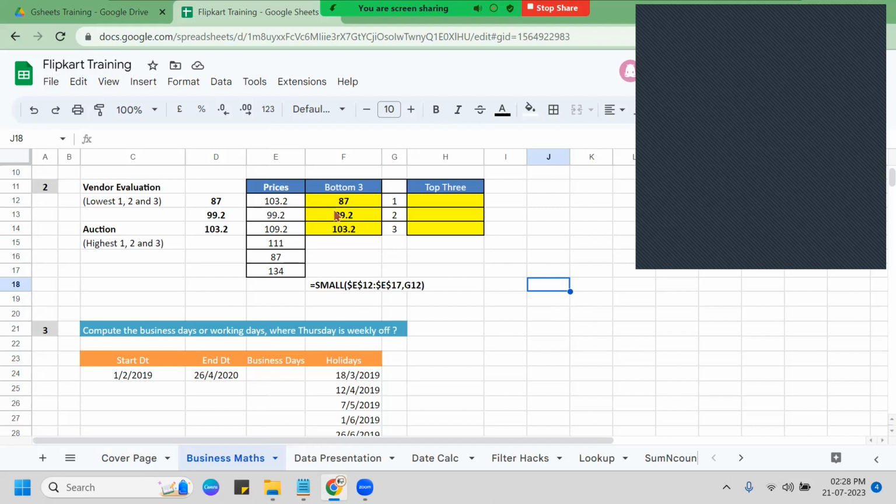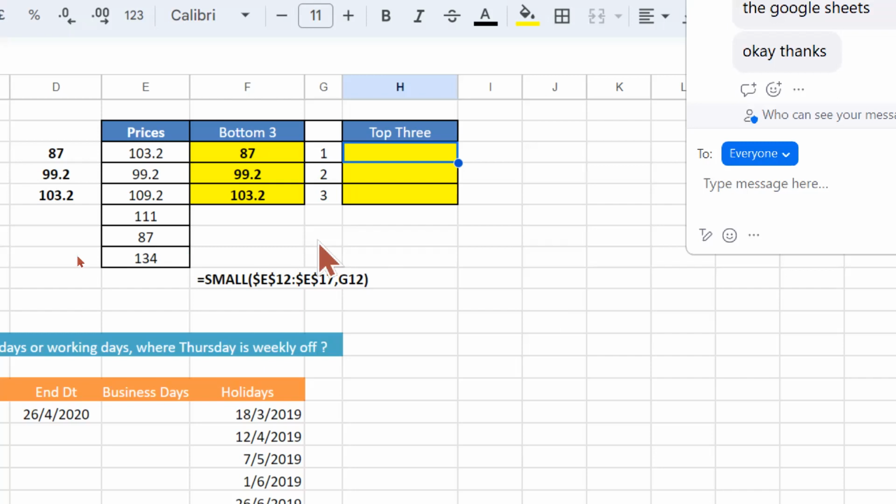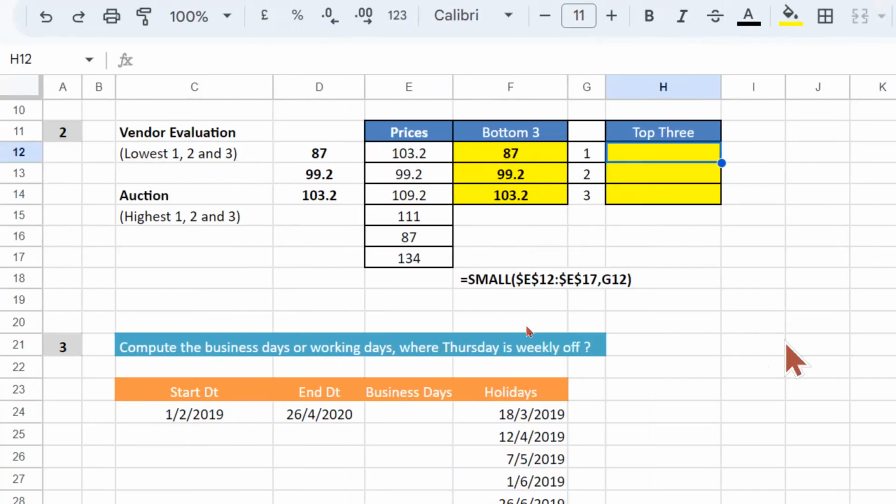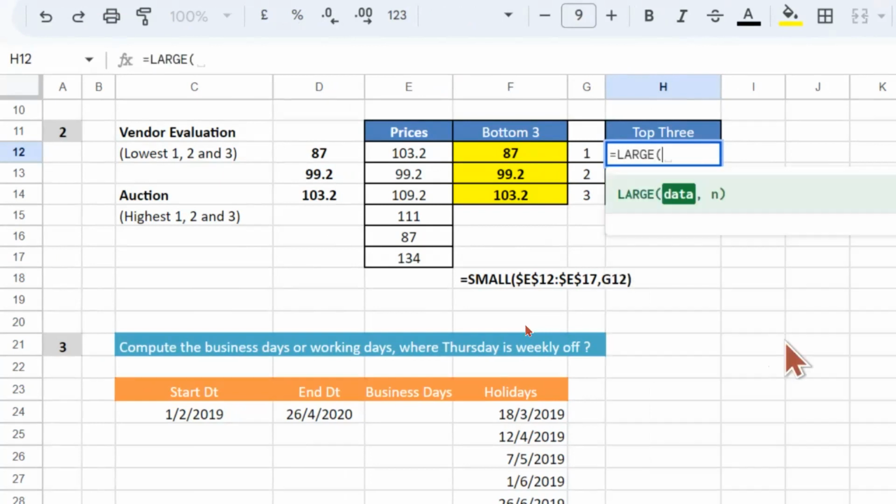Fine then. Once you have your bottom three calculations ready, this kind of formula will again be helpful while designing dashboards and tabular reports, as I told you. Now let's find the answer for the top three. If you want to find the top three values from the prices column, as we used the formula called small for the bottom three, what will be the opposite of small? It is nothing but large for the top three.